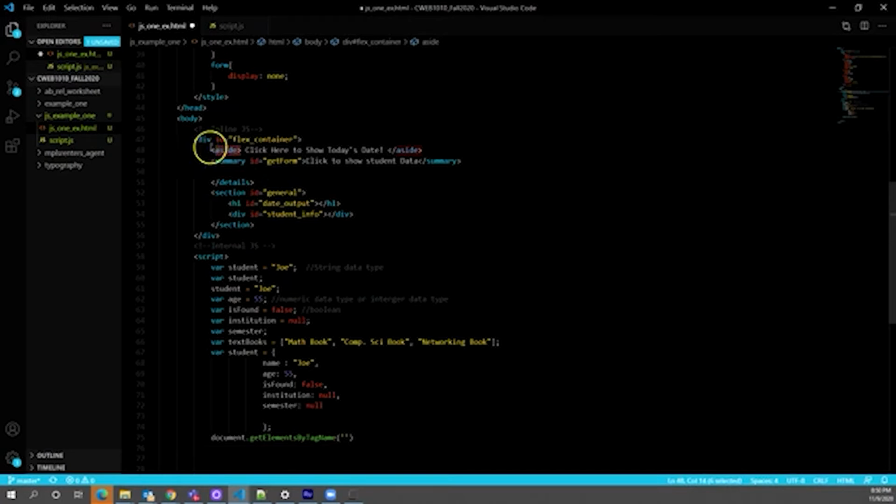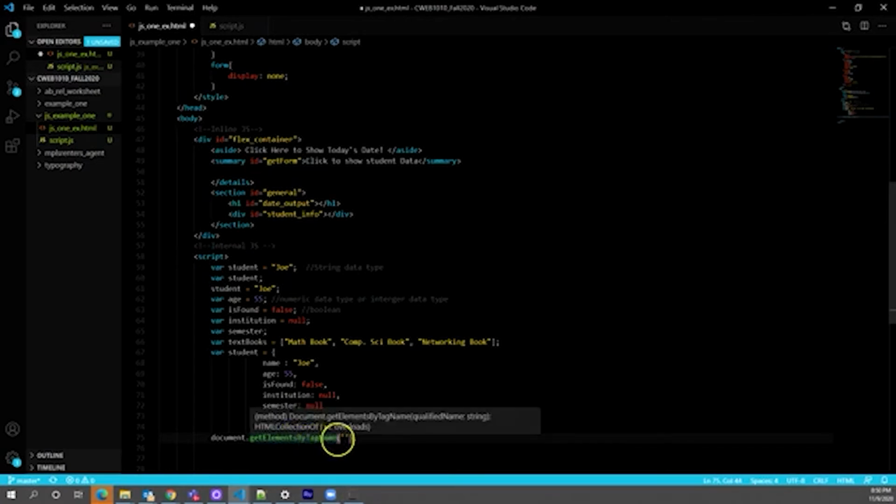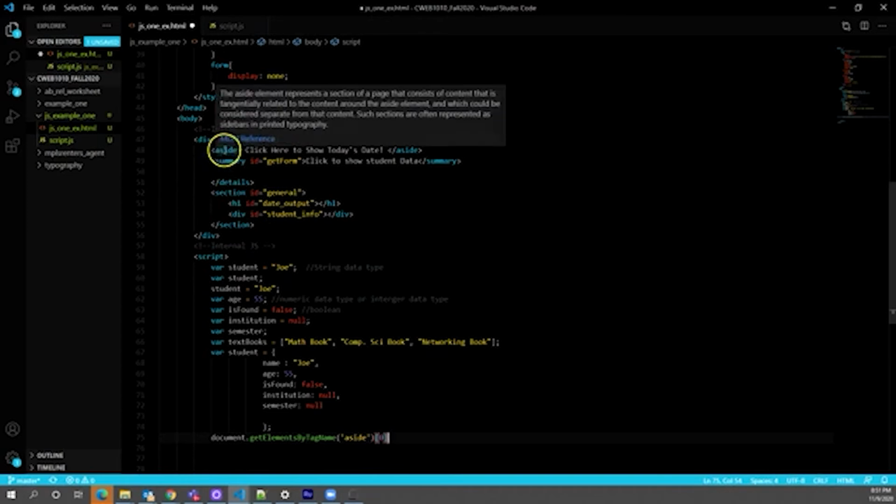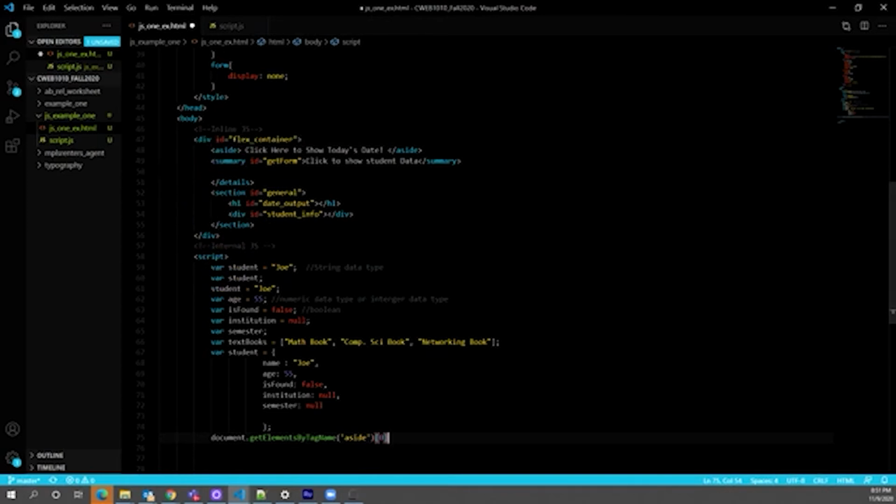At this point, I only have one aside tag in my whole entire HTML document. So it's going to be one aside that's going to be stored within this get elements by tag name. So I'll say aside. And guess what? I'm going to target the first aside element within the list. Now, if I had two aside elements within my document, it would be two values stored inside of the get elements by tag name.